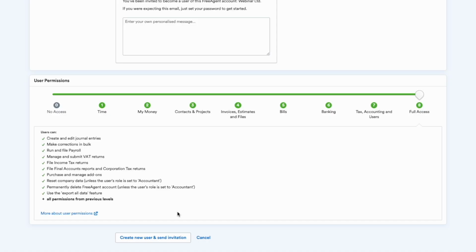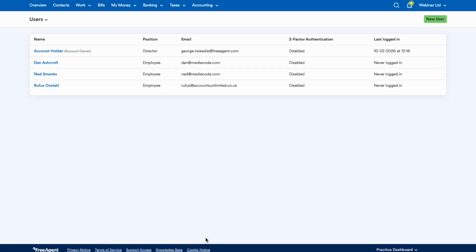Once you're happy, you can click on Create New User and Send Invitation down at the bottom of the screen. The new user will then receive their invitation to the email address entered in their user profile.